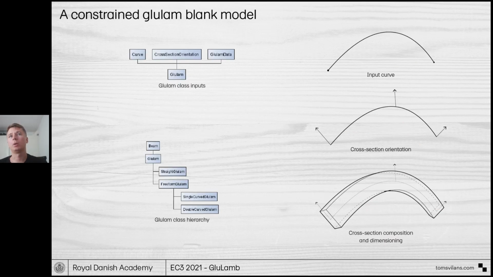The core model in GluLamb is the Glulam class, which has three main inputs: the centerline guide curve, which is a continuous curve without any discontinuities, the cross-section orientation, and the dimensional and material data. This is subclassed into objects which correspond to the three main blank types, so that geometry generation and other functions can be specialized for each type.